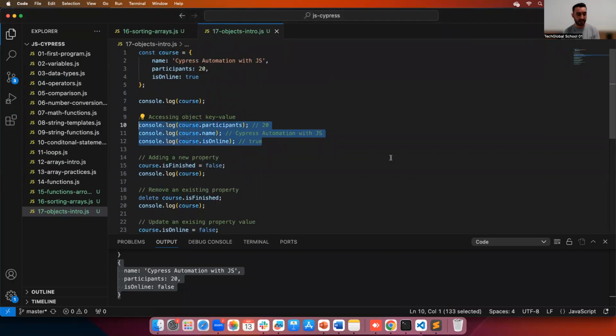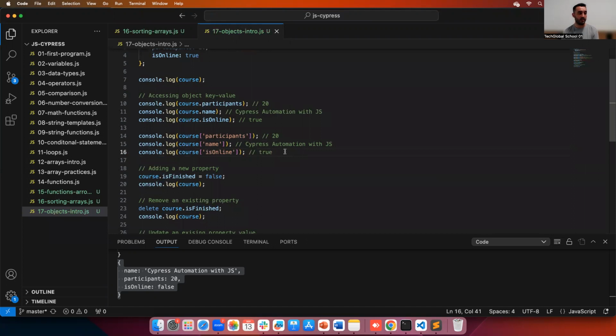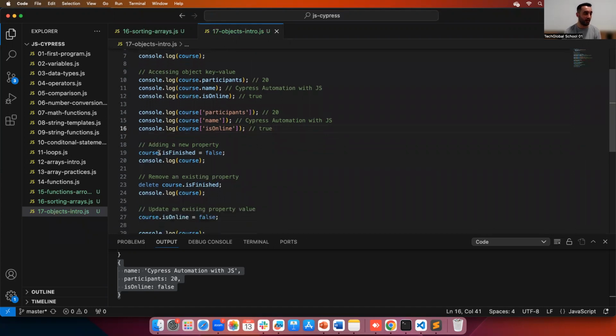So here, accessing object values, once again, instead of dot, you can use brackets and then single quote or double quote because it is a string. You see, it is hard. That's why it's not preferred too much. But sometimes you have to use this, especially when you use loops with key and values. So this also works. You will see we are getting this 2 times.